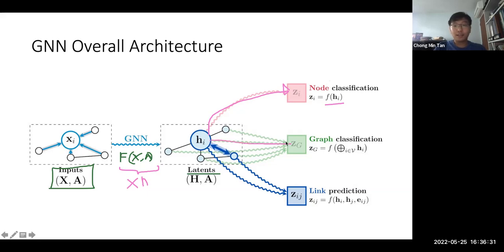You can also do graph classification, which basically takes in, again using a permutation invariant operator, all the latent variables hi, and then you do a function on the overall graph itself. So you can then classify whether, you know, is this graph fully connected? Is this graph a benzene molecule? That kind of thing. So this can be used for that.